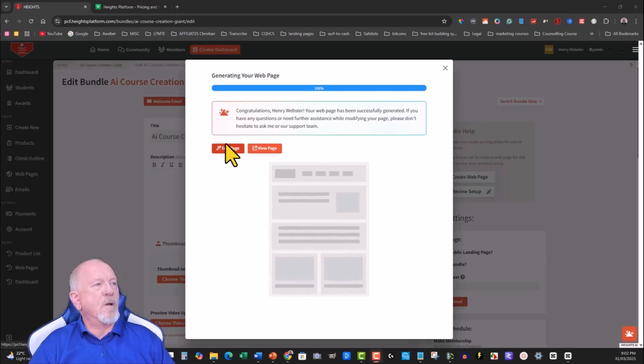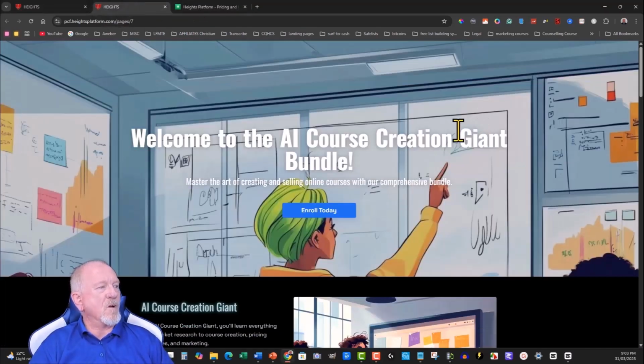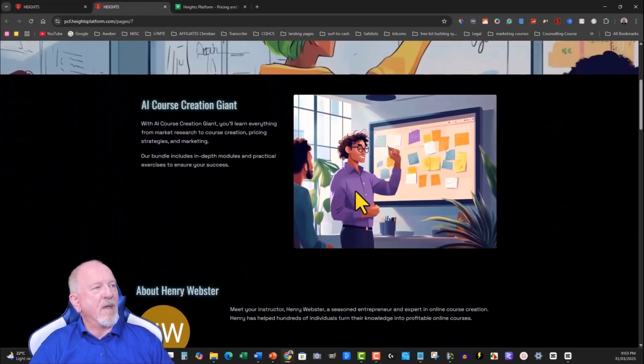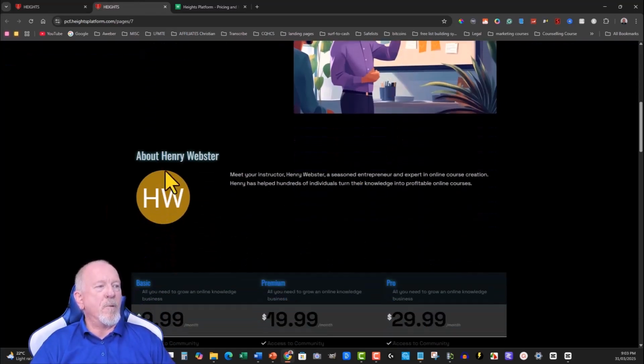Okay, so now what we have to do here is we can either view the page. Let's have a quick look at what the page looks like to start off with. Just going to open this in a new tab so we can have a good look at what it looks like. Oh, this is nice. Have a look there. I would possibly remove that and put a video there. That's just my preference. Now I can put my own personal image here.